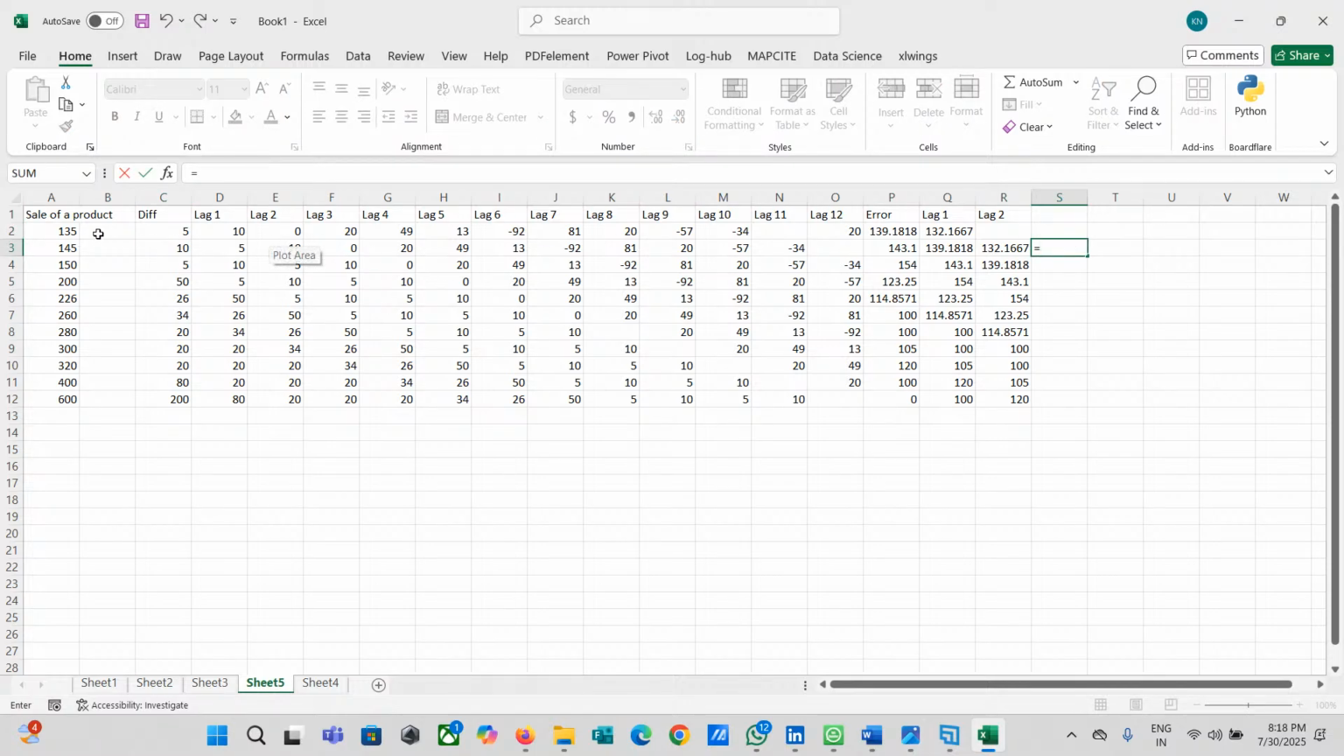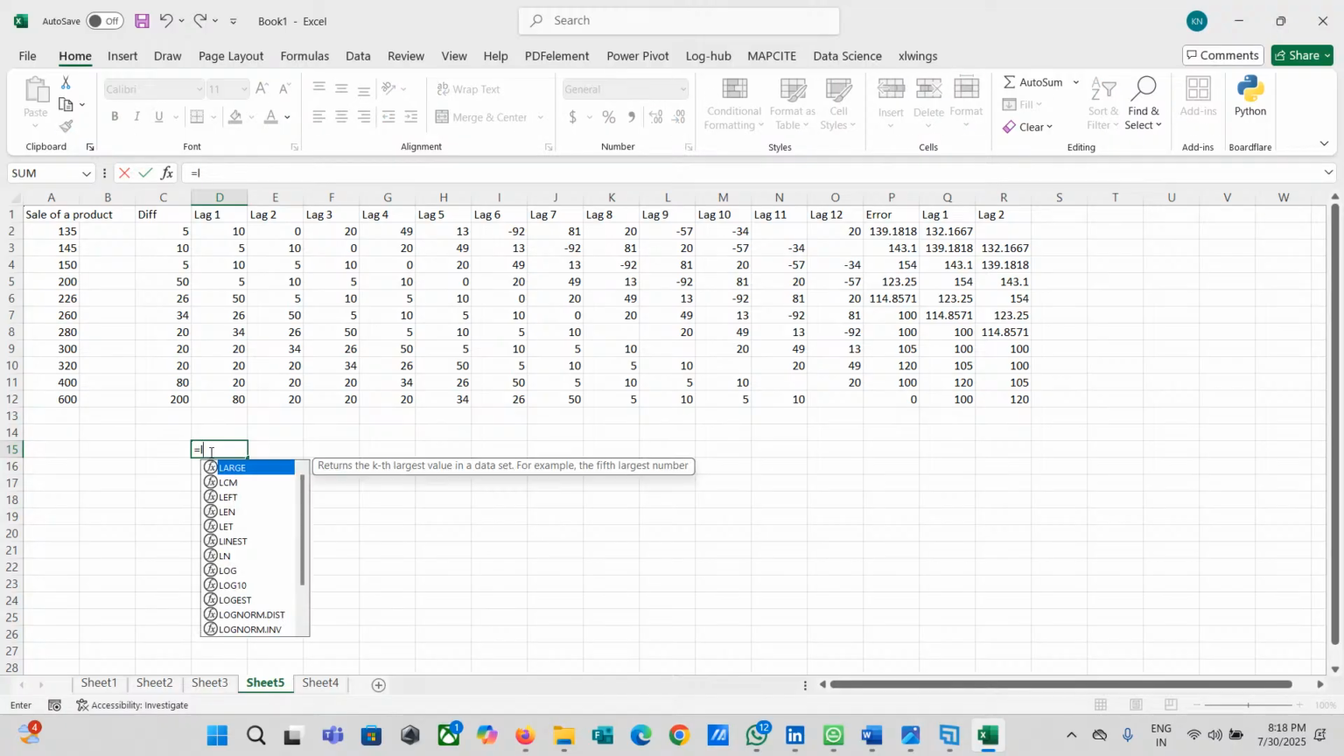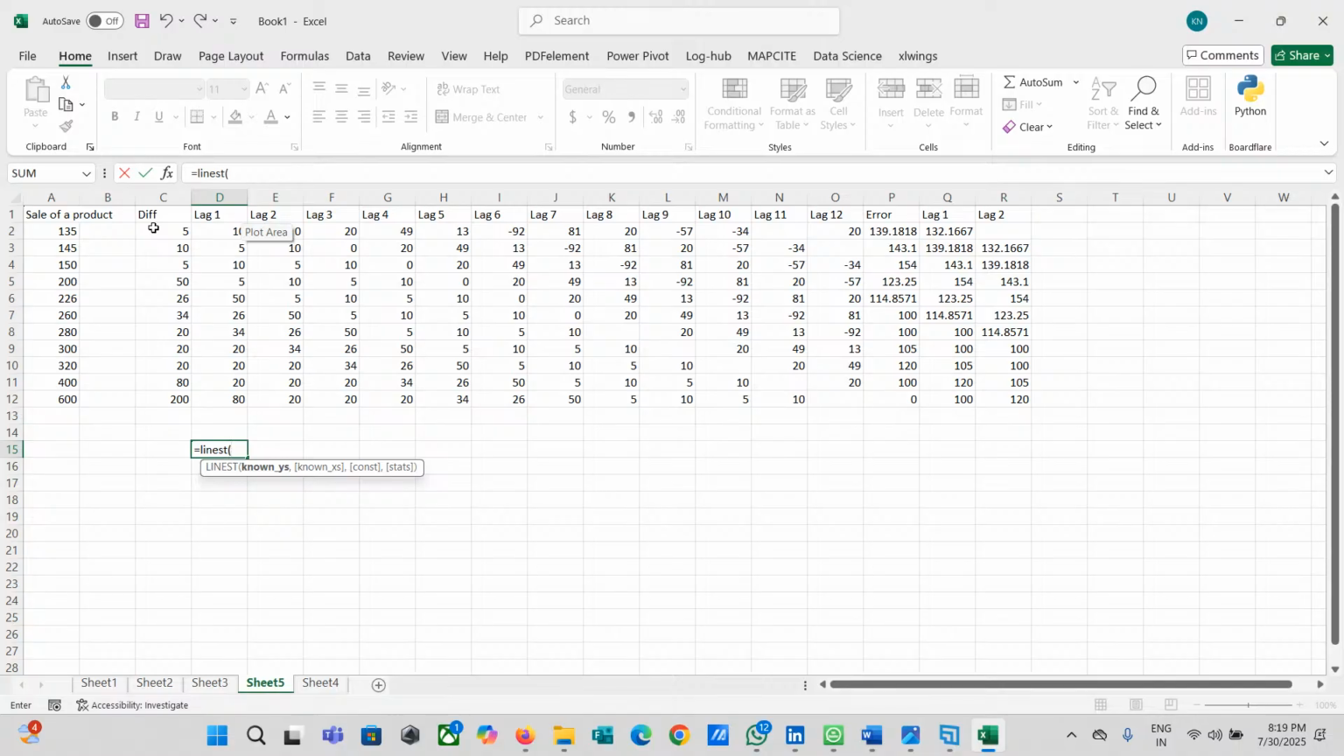So I'm going to take the first value 135 because initially we take delta, so we are not forecasting for delta. Now we have to build our LINEST equation first. So equal to LINEST. Known y is our differencing, sorry, our sales. Let's say differencing. Then our known x is, so we're going to take 1 lag from here.